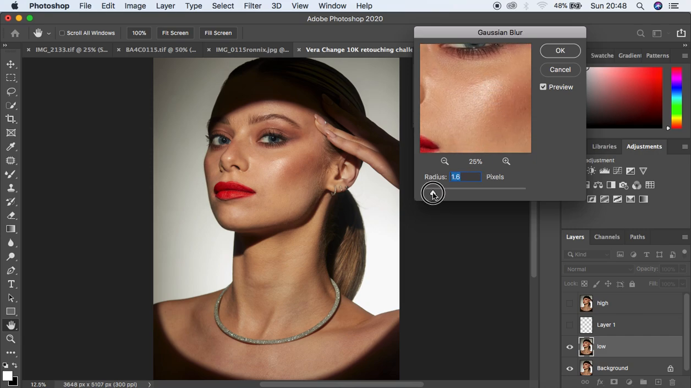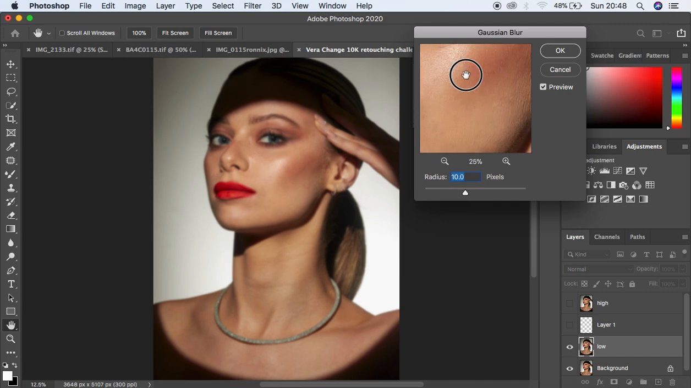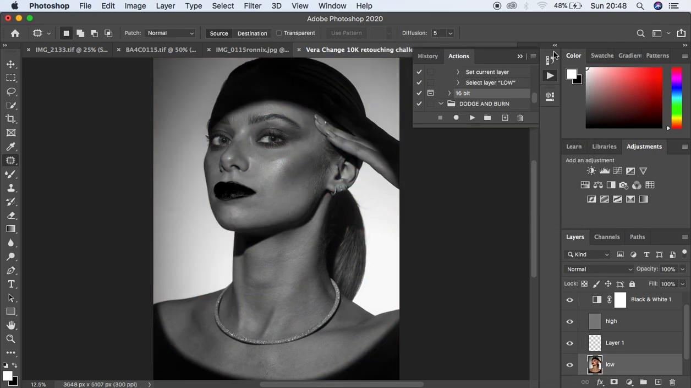I'm just going to start moving the radius up to that point when the textures are just starting to disappear, and I'm remaining with only the color. So I'm just going to move this even more. I think at around 10 we have blurred out the textures, and I'm going to simply hit OK, and my action is going to continue playing. As you can see, it has already created for me this nice black and white layer inside of my frequency separation group. I'm going to close this.